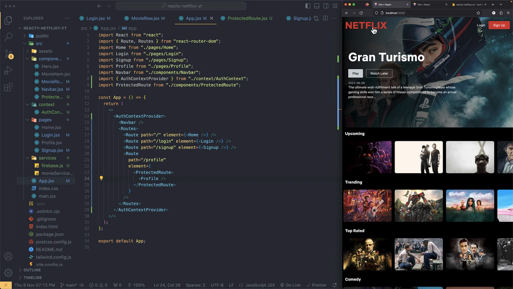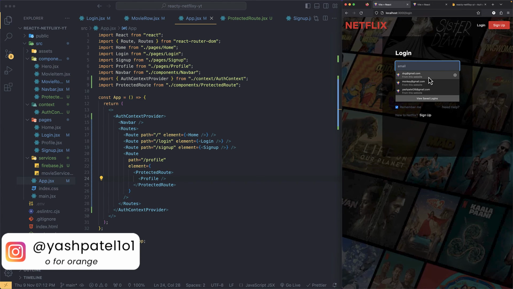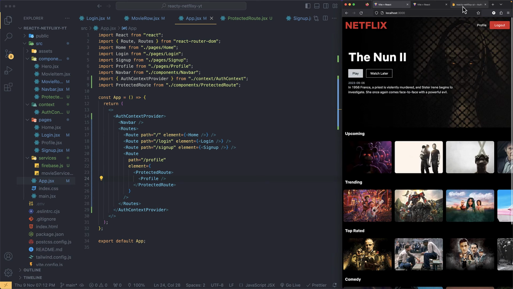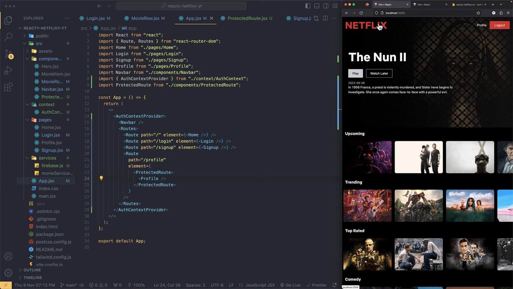Super awesome. Super amazing. Now let's log in using dog@gmail.com. Of course, we have our user here. Okay, so we are done with protected route. We are done with all the authentication part. We are able to log in, we are able to log out, and we are also able to sign up, guys.